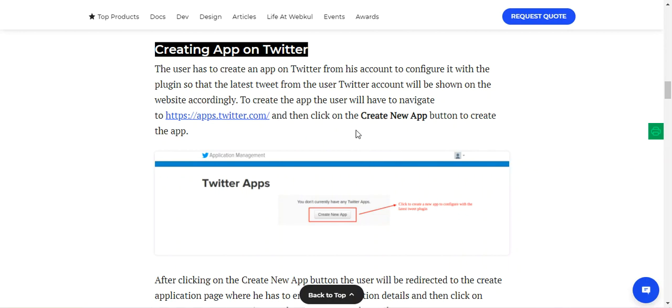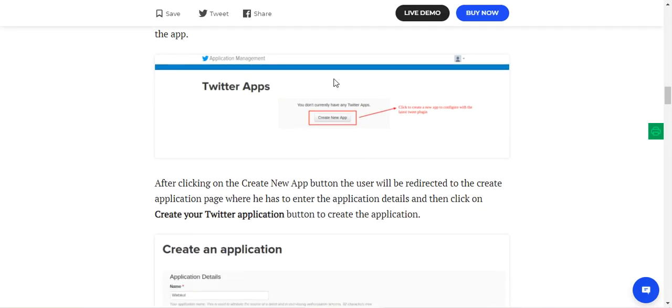So to create an app, the user will have to navigate to this particular link, that's apps.twitter.com, and then click on the create new app button to create the app. Here you can see that you don't currently have any Twitter app, so you have to tap here on the create new app button.